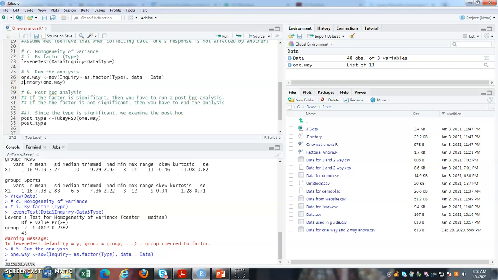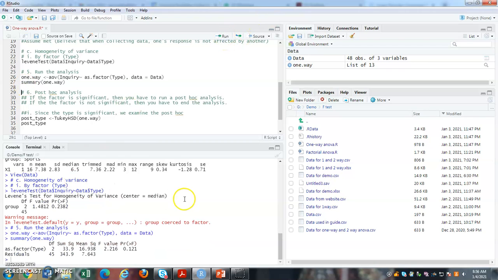So now look at the summary. When I click on summary, what happens here? The summary tells us the degrees of freedom for the factor and also for the residual. Residual will be the error, or the within. So degrees of freedom for the factor and for within, sum of squares for both of them, mean square, F value and the p value. What is this p value?